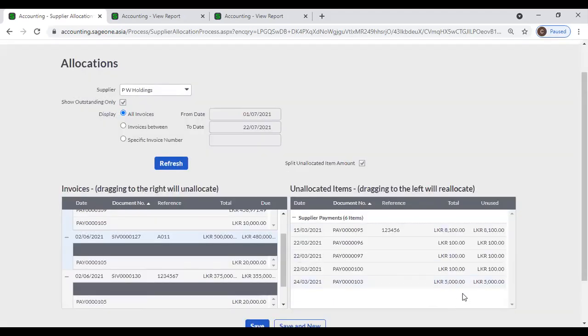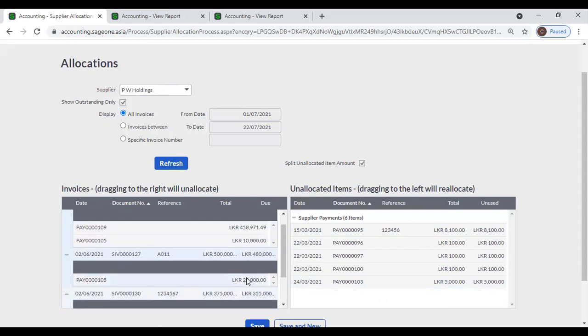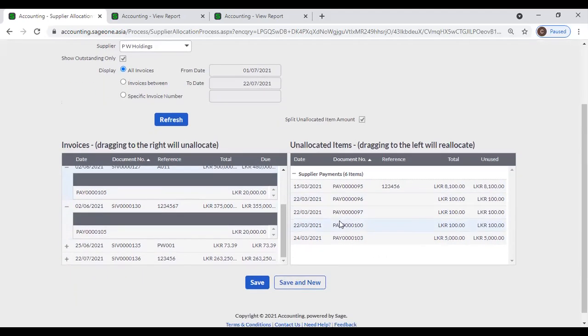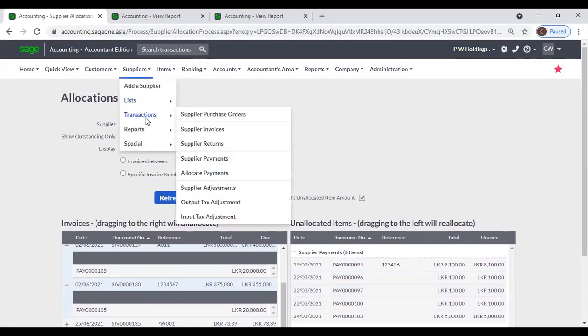Now that payment voucher is fully settled, and these three invoices are settled by 10,000, 20,000, and 20,000. Like that, if you want to split one payment across different supplier invoices, you can tick this option and split and settle. After you enter these details, you can save. Right, now you can check this option, supplier allocations, allocate payments. Go to supplier transactions and select allocate payments.